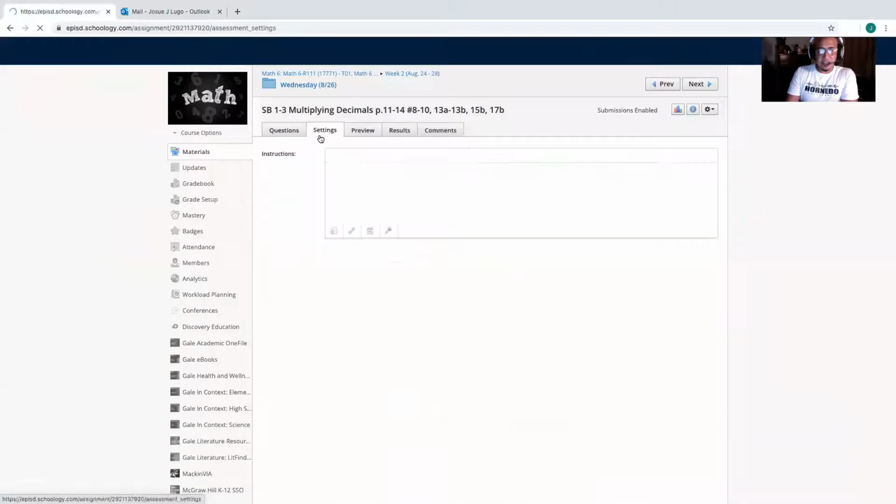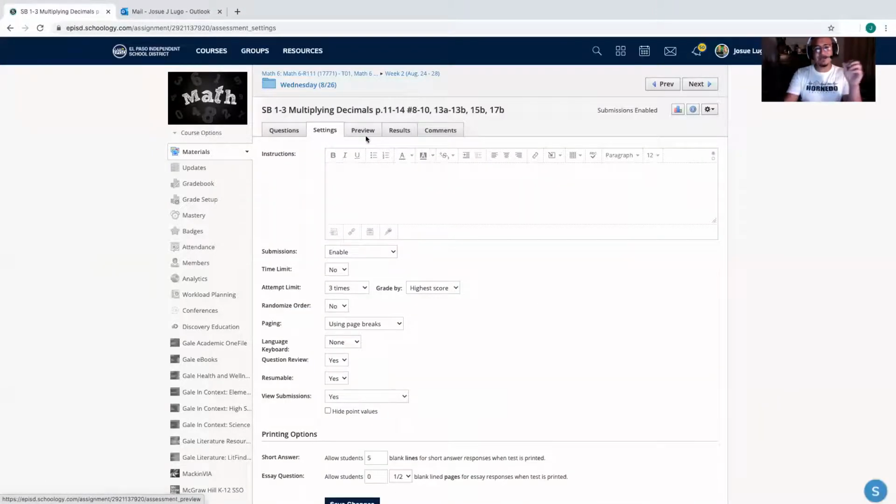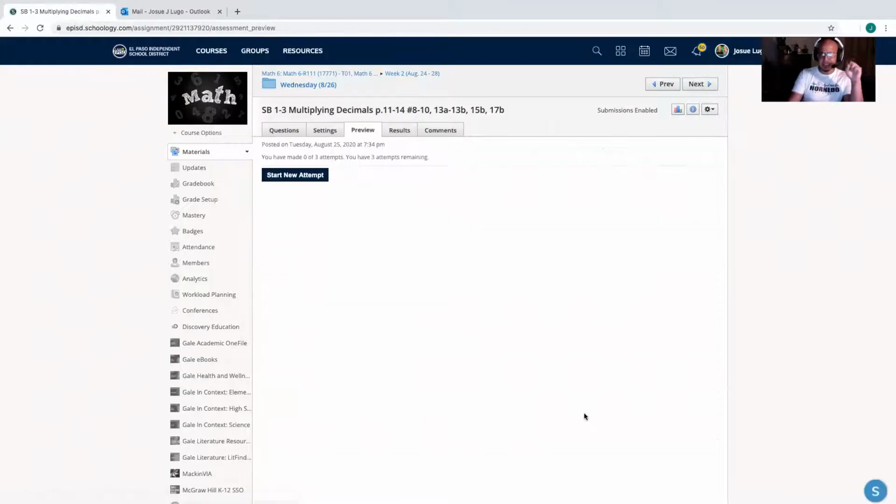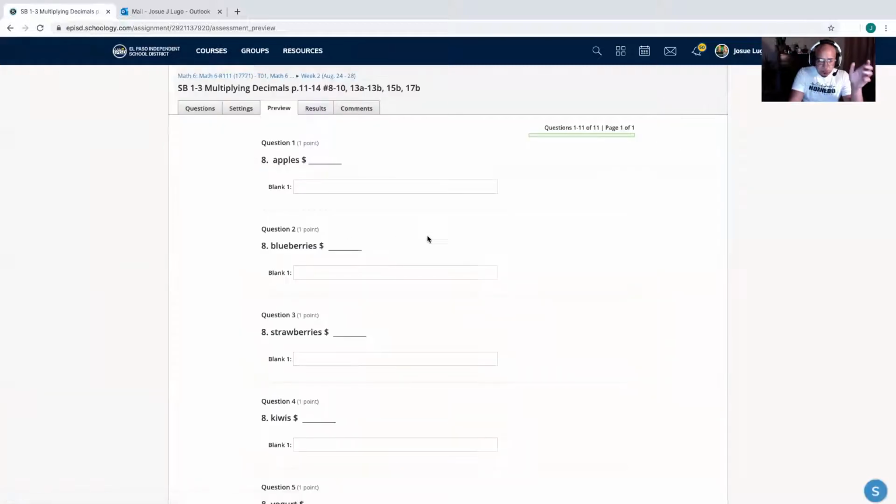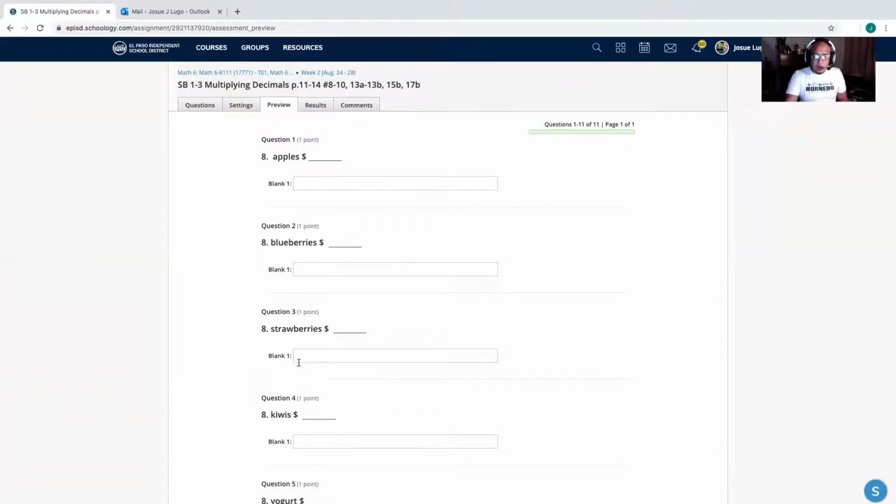Your view is going to look a little bit different, obviously, because I'm a teacher, so my view is going to be different. But yours is going to take you to something like this. It's going to tell you you've made a certain number of attempts out of however many attempts I'm giving you. In this case, I haven't even opened this up. You always want to click on Start New Attempt. By now, you should have already done your work in your notebook. So you're going to take those answers that you got in your notebook, and put them according to what it's asking for.